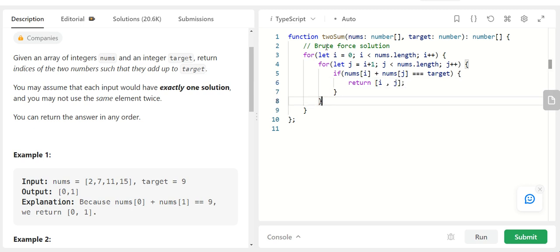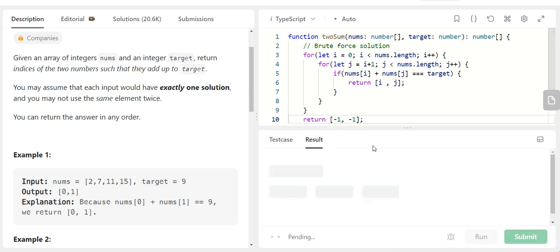Now we have been told that there will be exactly one solution, so this return will always work. But just for readable code, we will return a default value. We can return -1 comma -1. Although this will not get executed in this situation, we are returning -1 comma -1. So let us run this and submit.